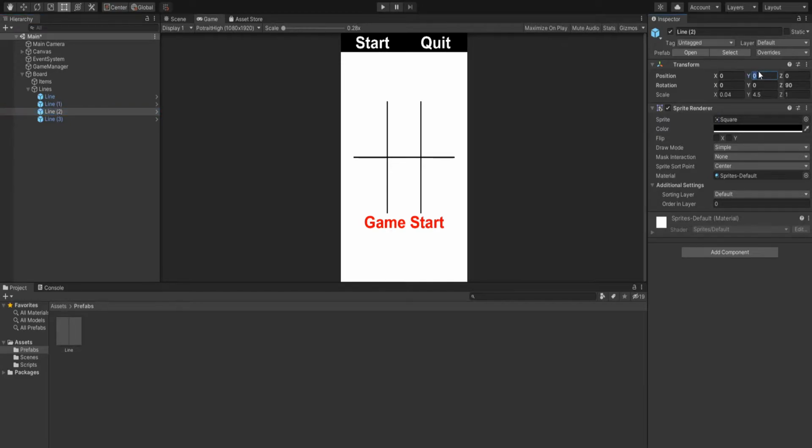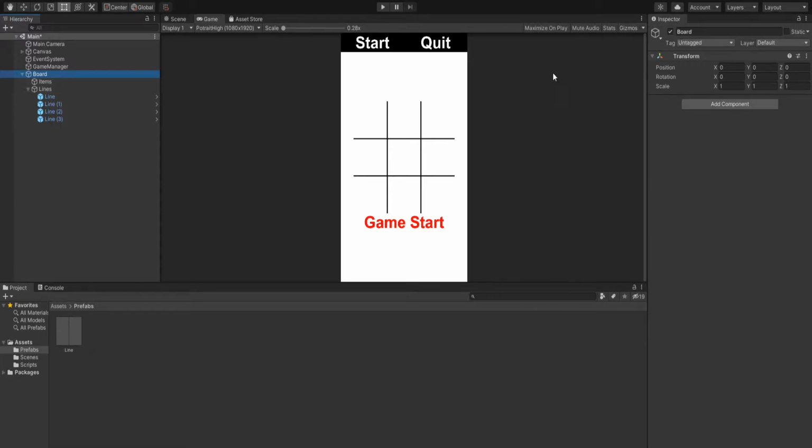Similarly for line 2 and line 3, but we'll push it on the y-axis 0.75, and line 3 we'll push on the negative 0.75 y-axis. So this was the grid, but it is a little bit ahead, so we'll change the board position to 1, so it will push it up.